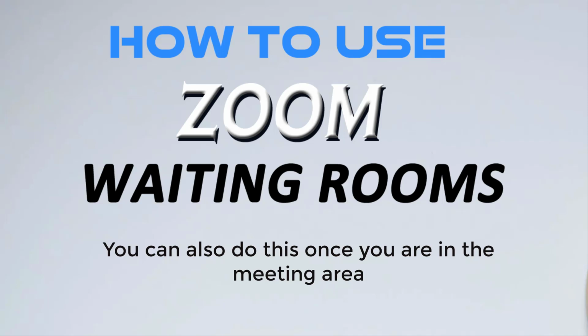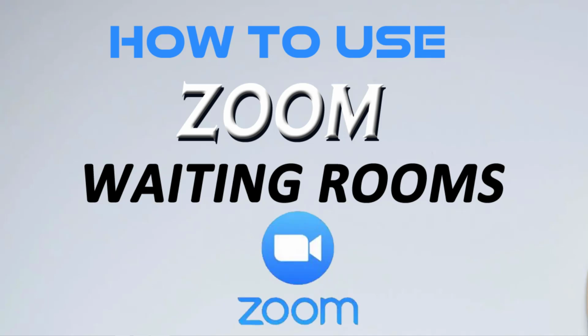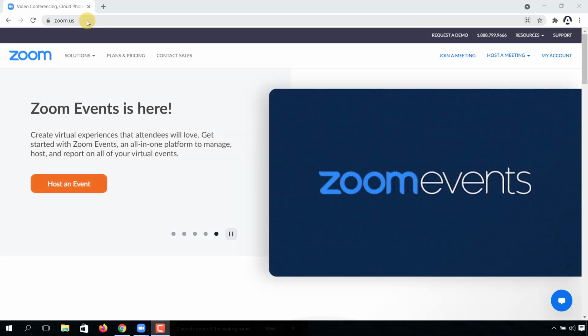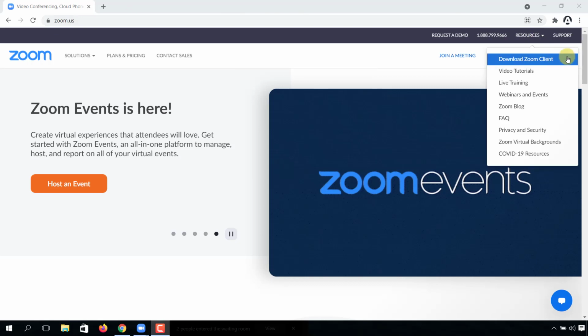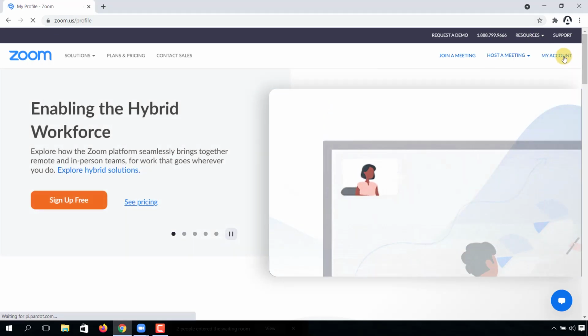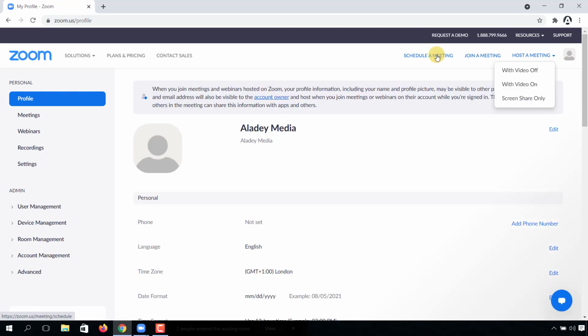Now, let's get started. One of the ways you can disable or enable the waiting room feature is when you are scheduling a meeting. So what you need to do is to log into your Zoom account. Go to zoom.us and log into your account. Once you are in your account, just go to My Account. So what I'm going to do now is to click on My Account, and then I will go to Schedule a meeting. So while scheduling a meeting, you can enable the waiting room feature.